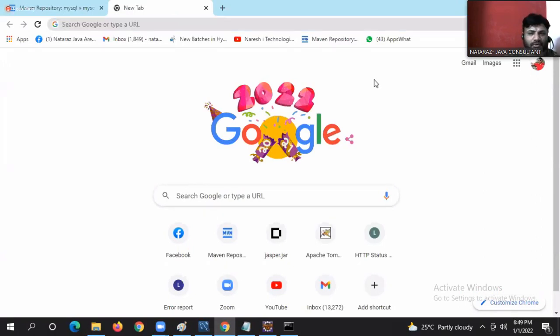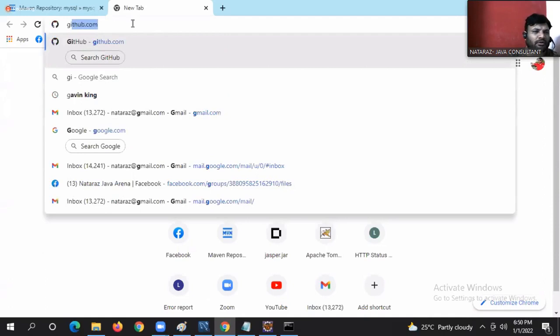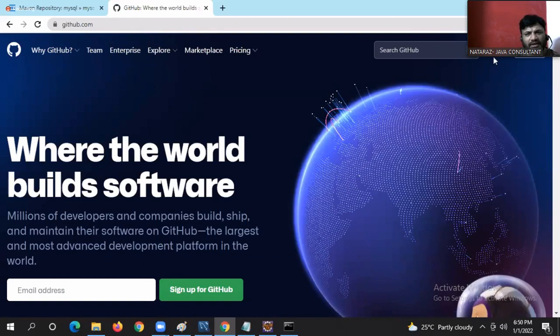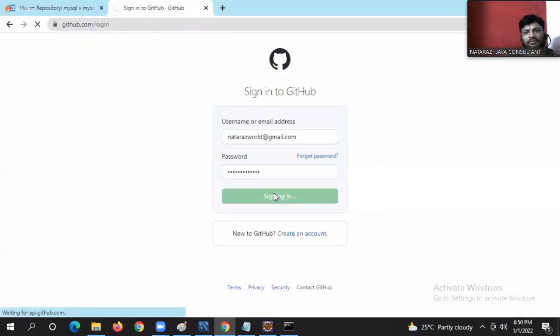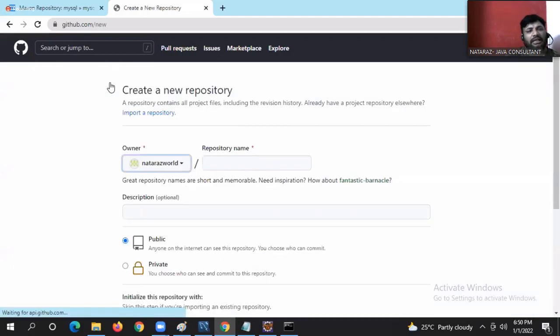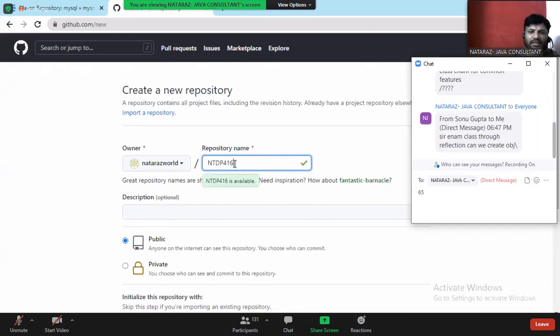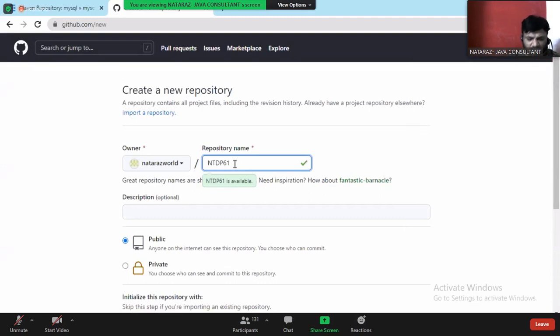Attend classes regularly, please. Go to github.com and create a new repository. What is your batch code, guys? NTDP 614, if I am not wrong. 614 repo.